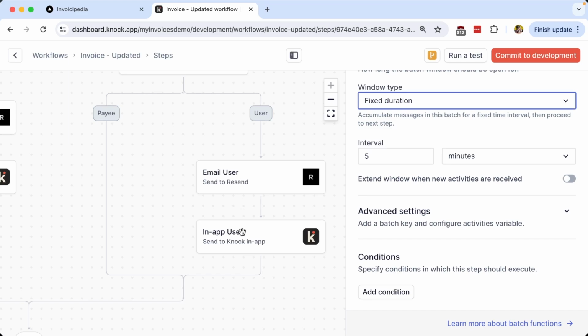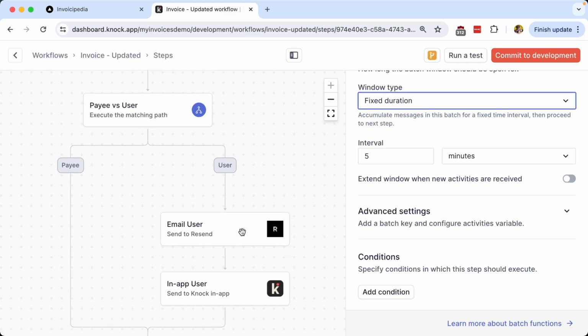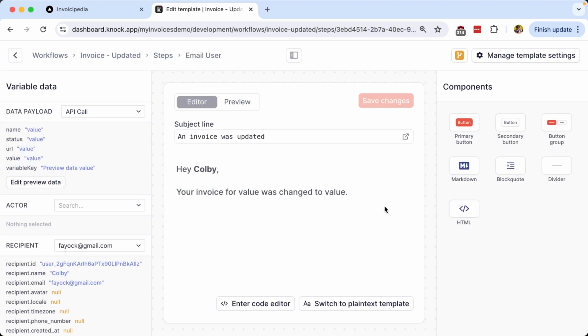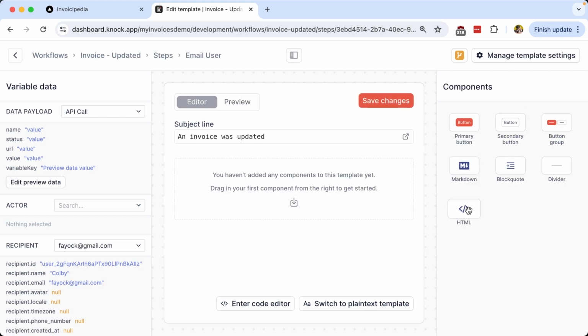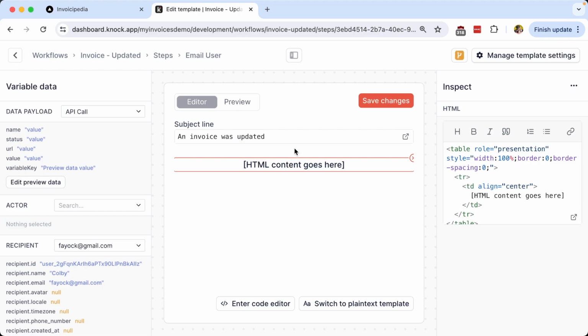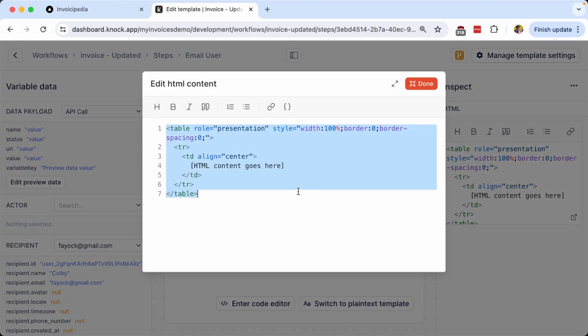Now, the one thing is when we do send these updates, we need to update the template a little bit based off of that batching. So I'm going to go ahead and head over to this message template. And inside of my editor, I'm going to get rid of this markdown branch here. Let me go ahead and remove this, because what I'm going to do is use an HTML block for this, where I'm going to pop this open. I'm going to paste this in.